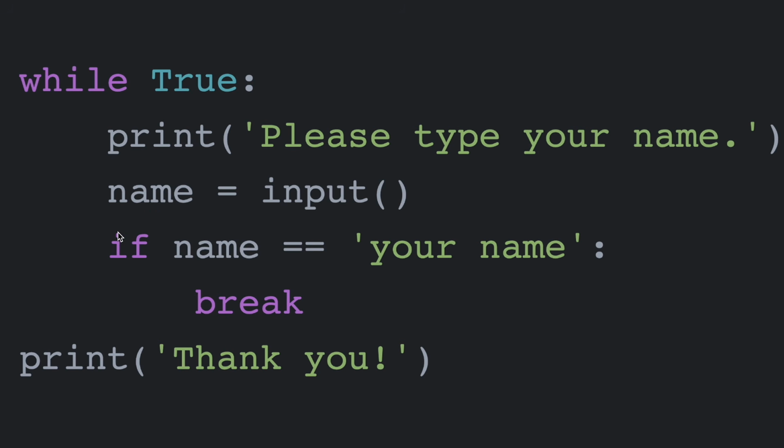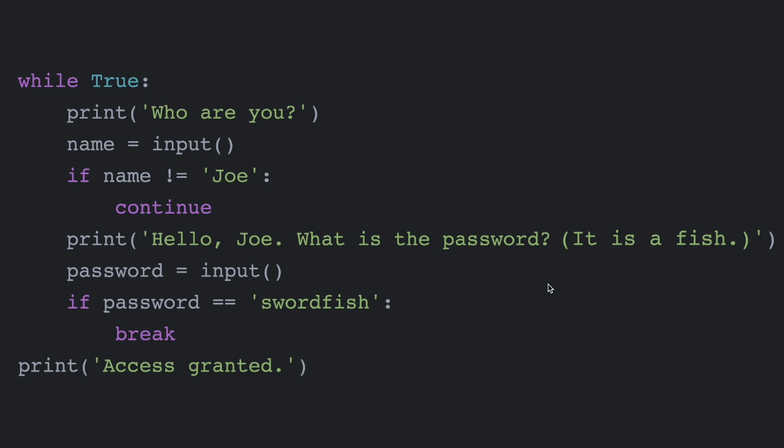So these 3 lines are all indented, so they're all in the while loop, and then this line is indented even more, so it's in the if statement. So here's another while loop. If we get to continue, that means we'll just go to the next iteration of the loop, and it's not going to run any of the code after the continue statement. So if name does not equal Joe, it's just going to now get another input from the user. And then when it gets to break, that's when it will break out of the loop and go to this next line of access granted.